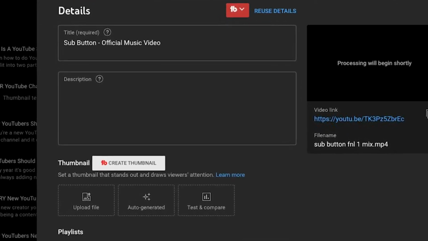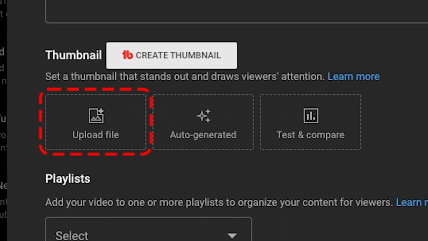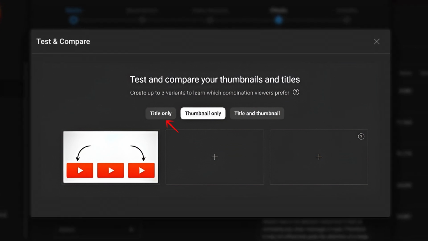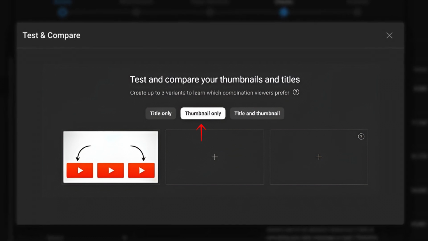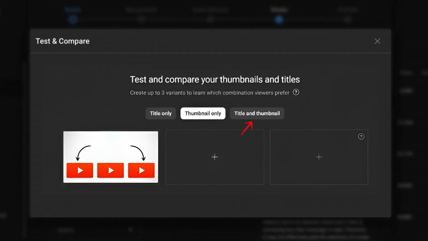First, during video upload, find Video Details. Scroll to the thumbnail section. You'll see Upload File, Auto-Generated, and Test and Compare. Click Test and Compare. Now pay attention. You can choose to test title only with up to 3 titles, thumbnail only with up to 3 thumbnails, or title and thumbnail variants together.